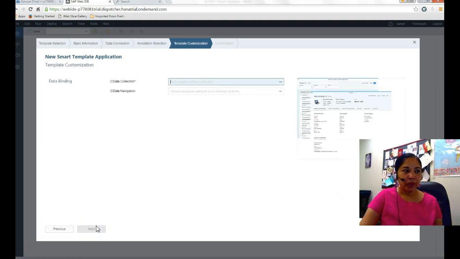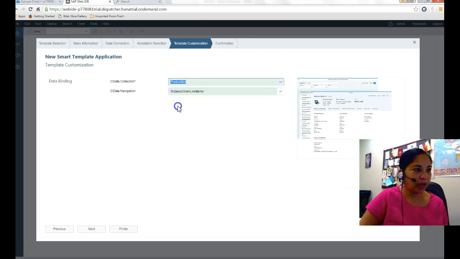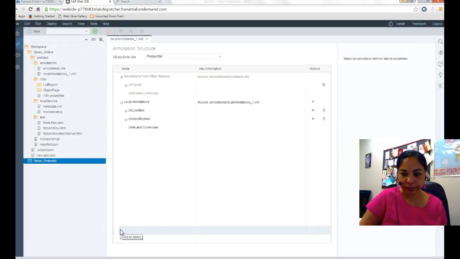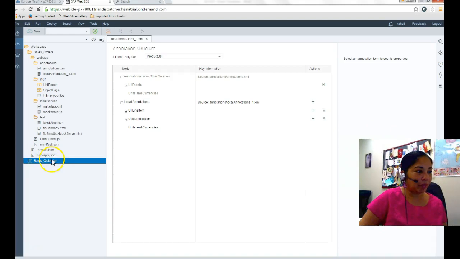Okay. So here it comes up, and I have to select product set. So from here, I will select product set. And then within navigation, I have to have the default because that's the only one. And then I will just do finish. So remember my project was sales orders KB, and this is created here. Okay. So I can see within the workspace that I have a project created, sales orders KB, because that's how I named my project this time.